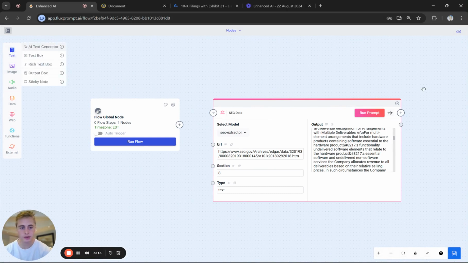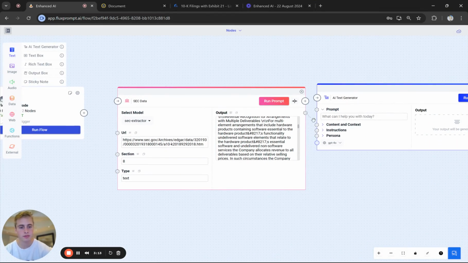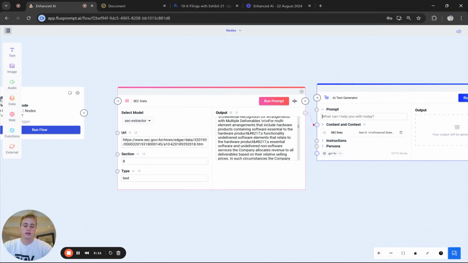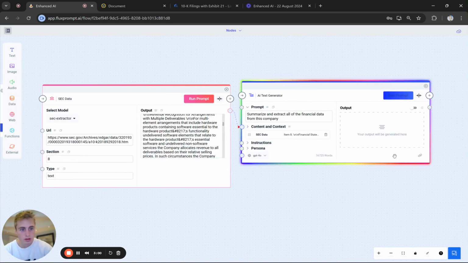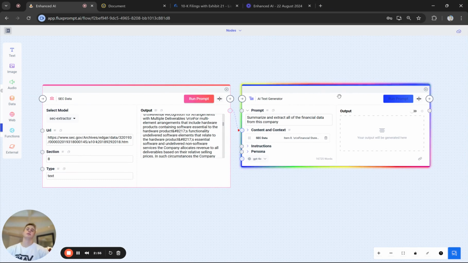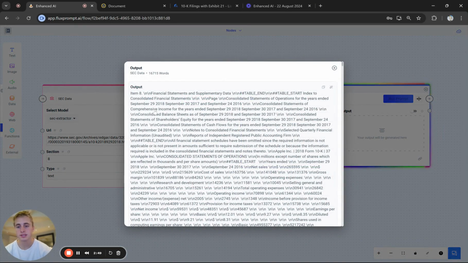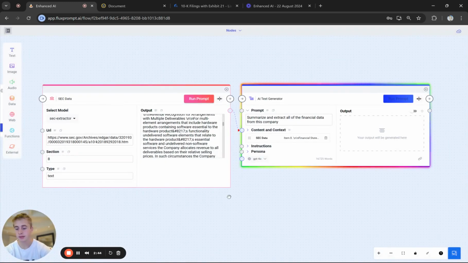So I can take a text generator here and just tell it: summarize and extract all of the financial data from this company. It's going to take all that information. It's a lot of information, so it's going to take the text generator a little longer than it normally would, because this is 16,000 words, which is a lot of context for it.